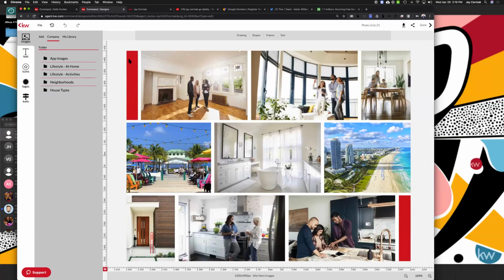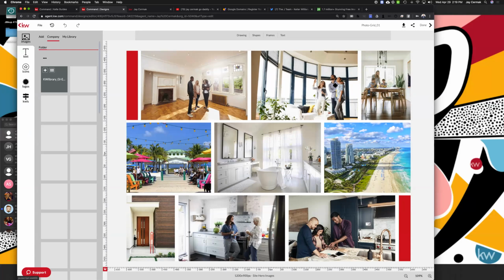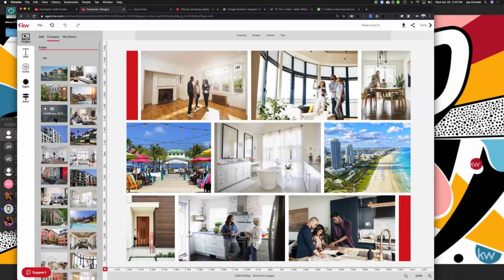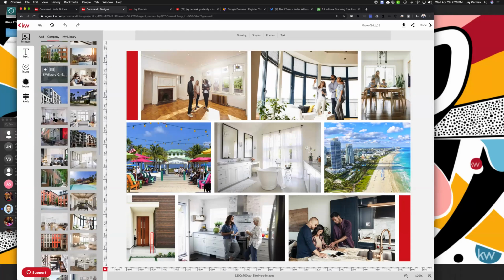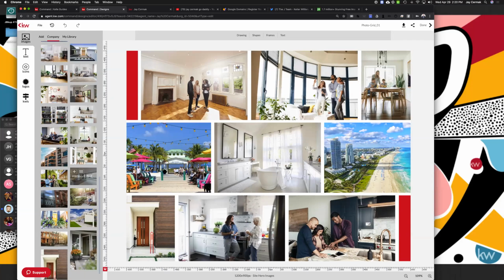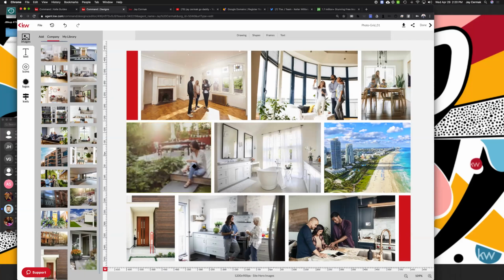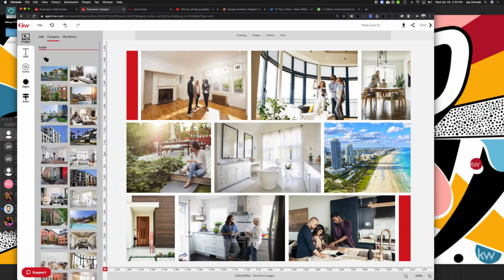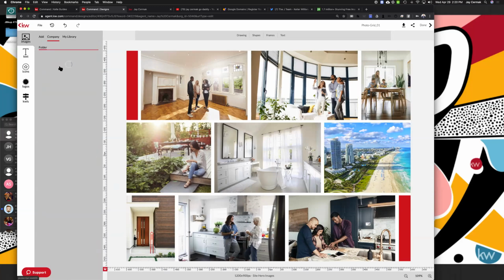The neat thing is KW has added a lot more stock images that are free to use. So now I've got like house types in here. So maybe I want to switch one of these photos for a house type. So if I'm looking around for different images in the city or an area that I serve, I can now find one of the images I want and just click and drag it over into the images on the right. They've got some new ones for the types of homes. They've got some more lifestyle photos.